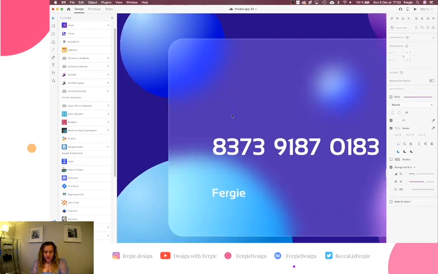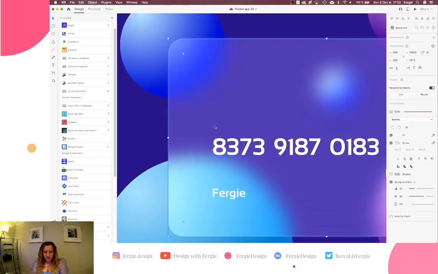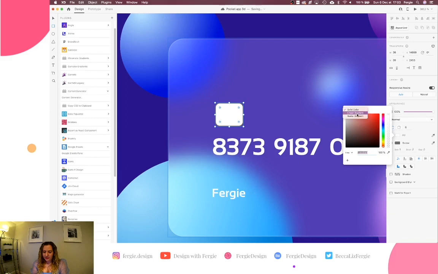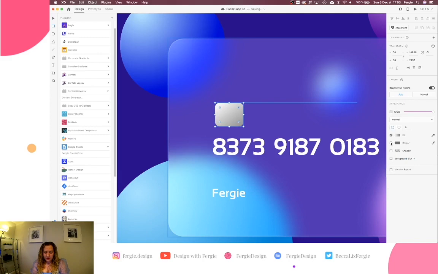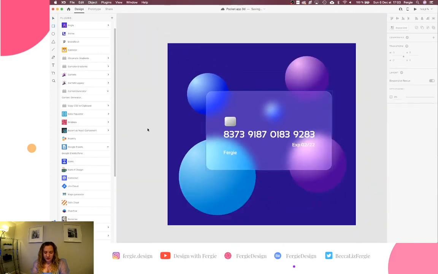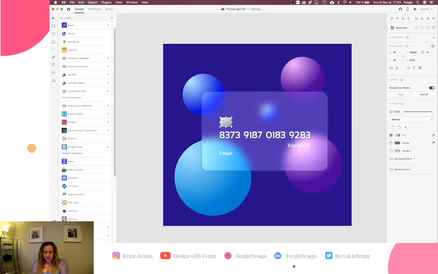The final touch is just to add our little card chip. So just add a little rectangular shape, pull in those corners, and add a linear gradient. I never like to leave my gradients straight, I prefer to just play with them a little bit more. And there we go, this gives us that nice kind of finishing touch to a bank card.